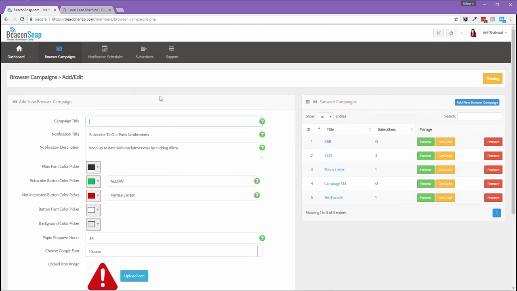Let's create our campaign title. This is for your reference only. Next is a notification title. This title is needed because it appears at the very top of the notification, which we'll show you here in a second. So I'm just going to keep it the same. The notification description: keep up to date with our latest news by clicking allow.